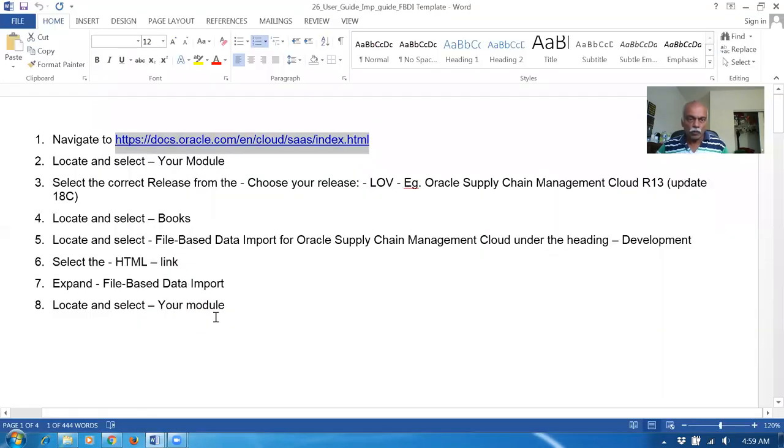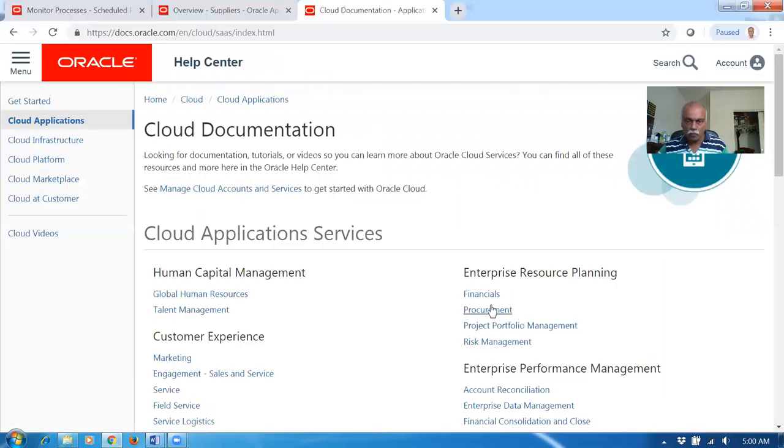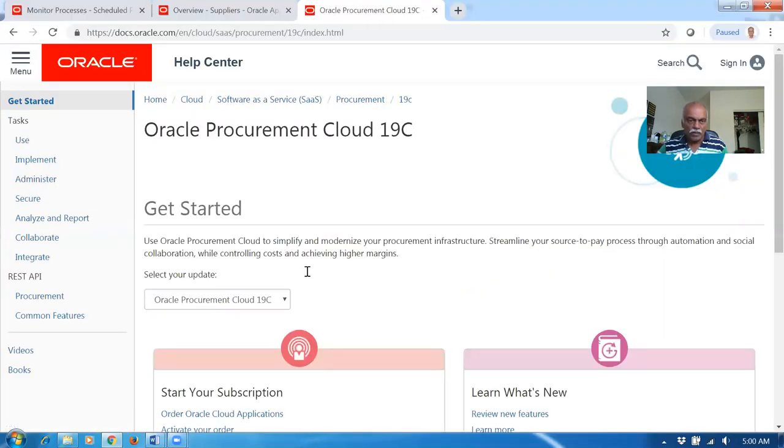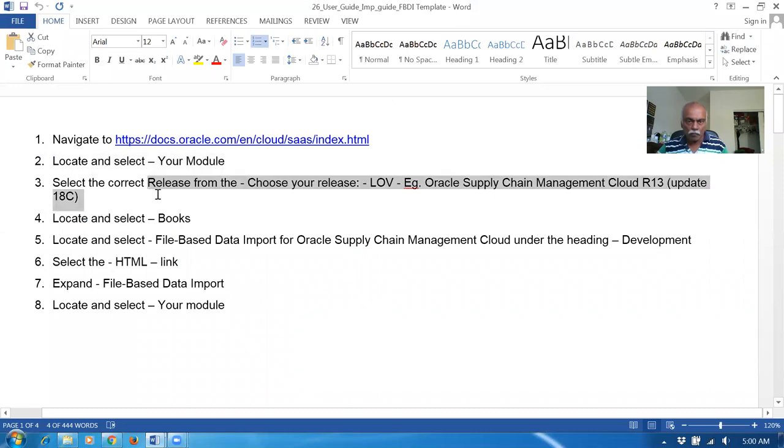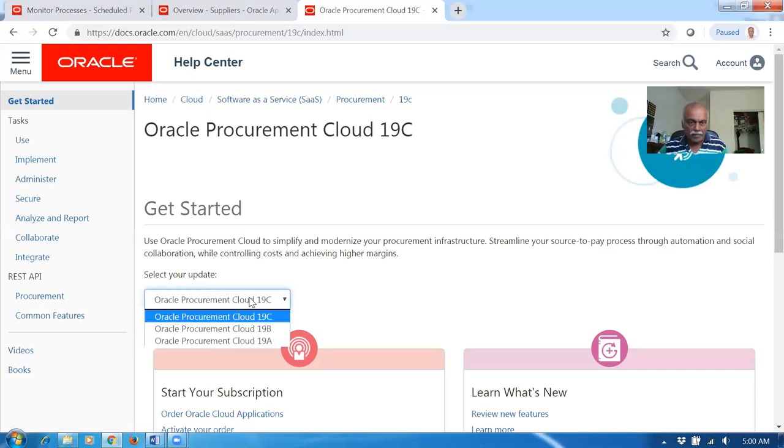It's the cloud documentation. Choose your module first of all. For me, it's procurement, so click on the procurement module. Afterwards, choose the version. I'm working on 19B, so drop it down and choose 19B over here.